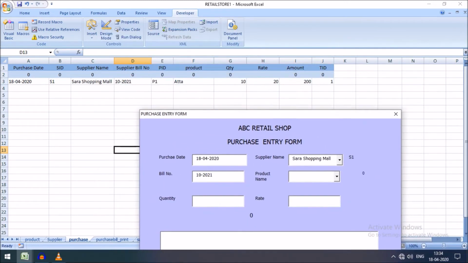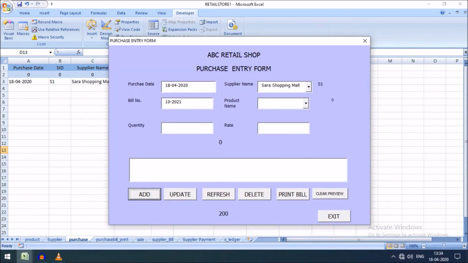in the back end, you can see in our purchase sheet. Here you can see that the cumulative amount has become 200, and if I purchase another product from the same supplier on the same date, then we don't need to type the purchase date, supplier name and bill number again. So I am purchasing rice here, you can see.